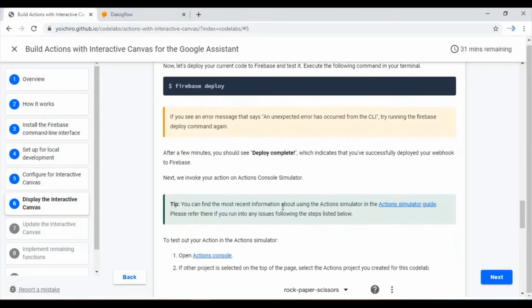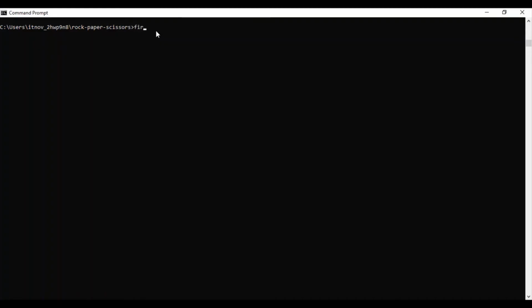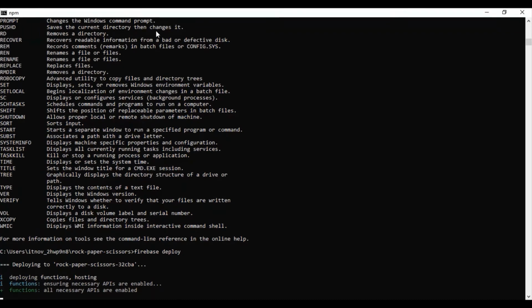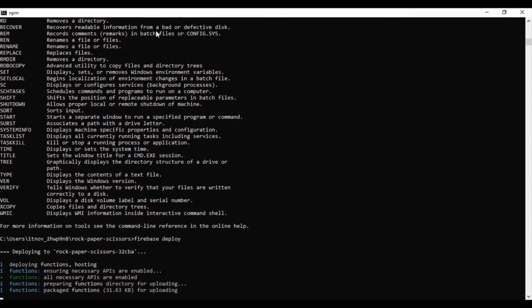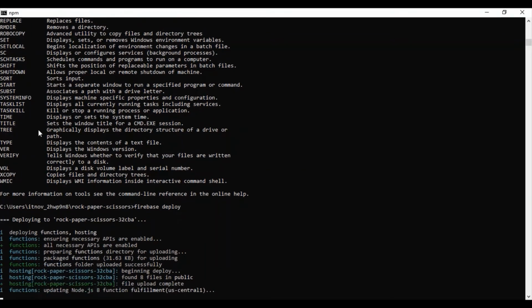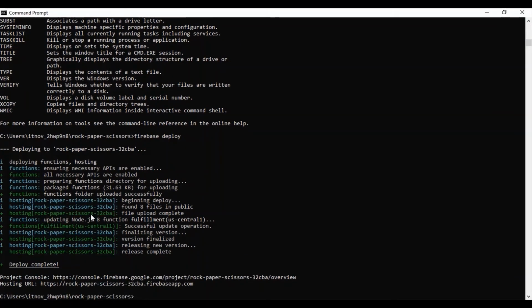Then we are ready to boot up our Firebase again, so open up your command prompt and type in firebase space deploy and let that run until it says Firebase initialization is complete. Once it is complete, the next step is to go back to your action console and test the interactive game with more features.